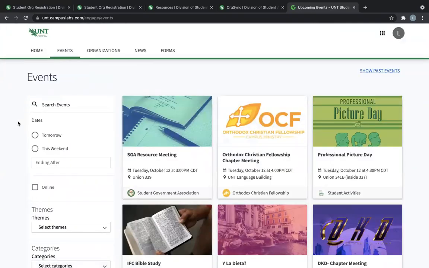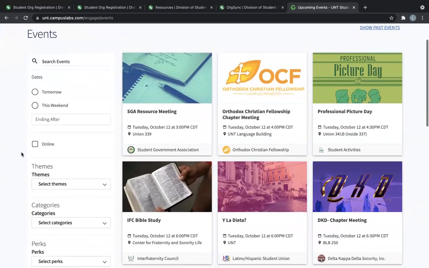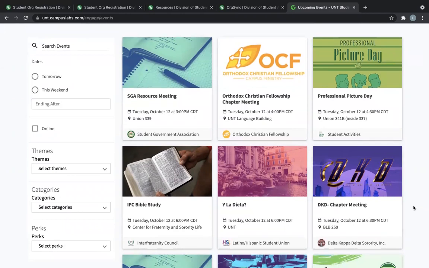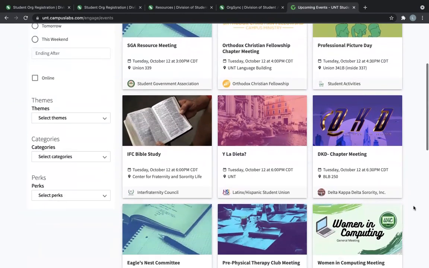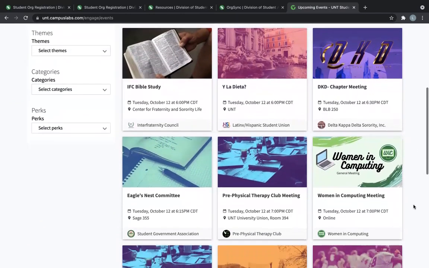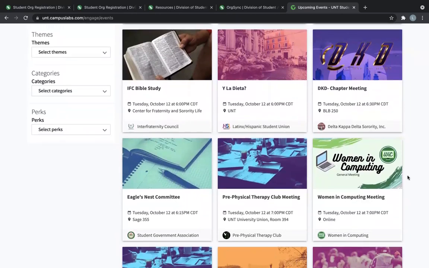So we're going to go to this events tab. Like I said, once you're a registered org, you have the opportunity to submit event applications, and this will be how you book rooms, as well as how you get your events posted on OrgSync. Whenever you submit those event applications and they get approved, they will show up here. Any students that are interested in joining an organization will come here and can see that there are different resource meetings or chapter meetings for your organization. It's a great way to get new membership as well.